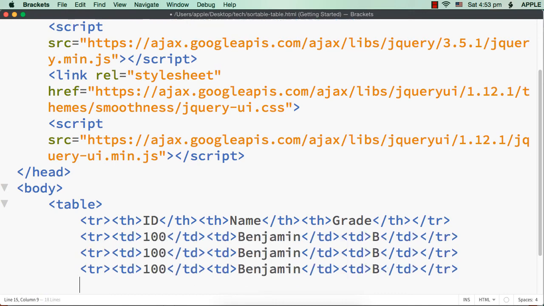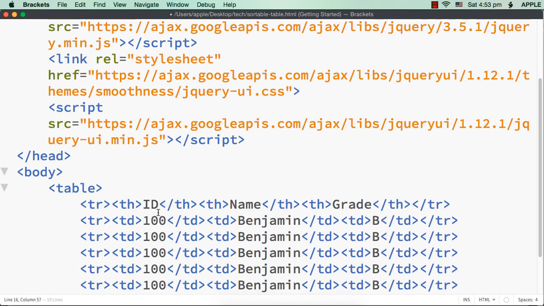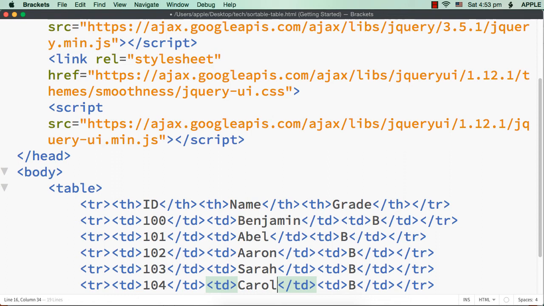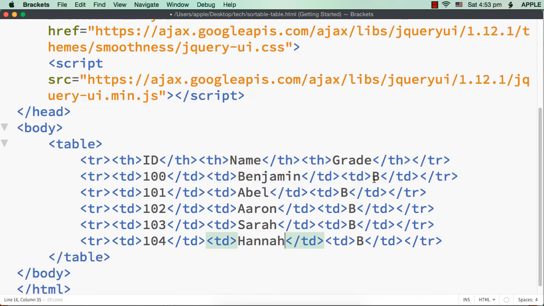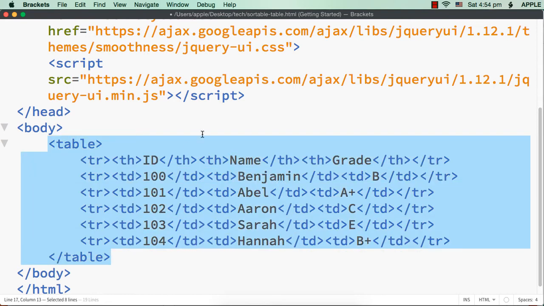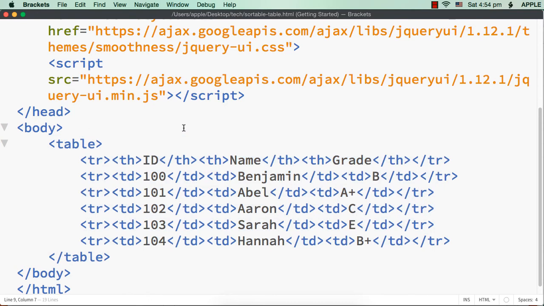1, 2, 3, 4. Let me just change these values to 101, 102, 103 and 104. Let me change the names like Abel, Aaron, Sarah and Hannah. Let me change the grade to A+, then C, E and let this be say B+. Okay. So we have created a table here. Now let me save this and show you the output.